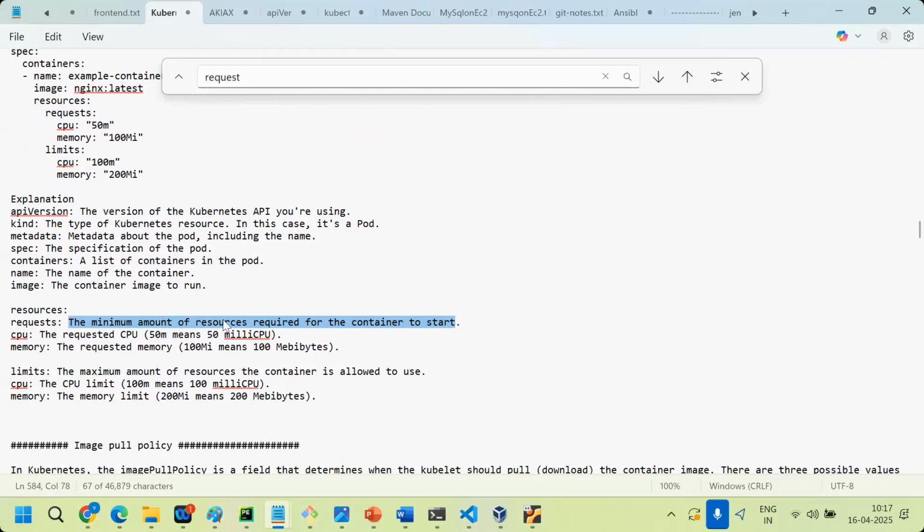Limits is what? The maximum amount of resources the container is allowed to use. One is at the time of start, one is at the time of use. So the highest memory is 100 milli. Highest CPU is 100 milli CPU, 200 maybe bytes, 200 MB. So if this pod wants to serve 101 milli CPU, not possible. One more pod will be created. Understand? Still, as the number of users accessing increases, CPU will be taken, memory will be taken.